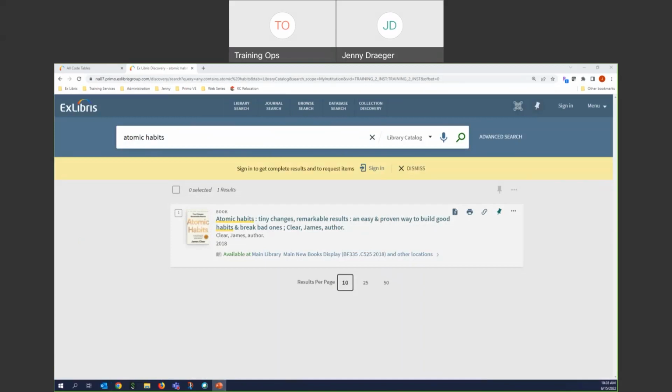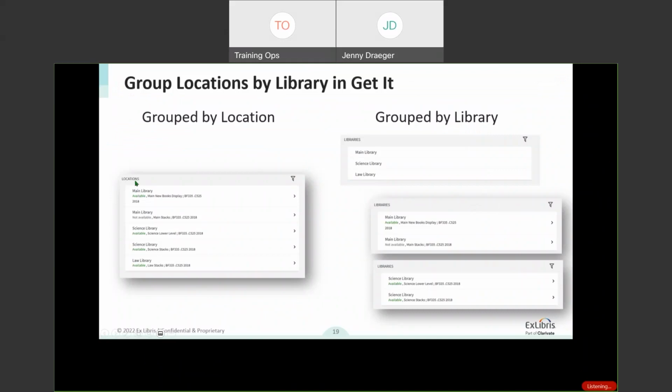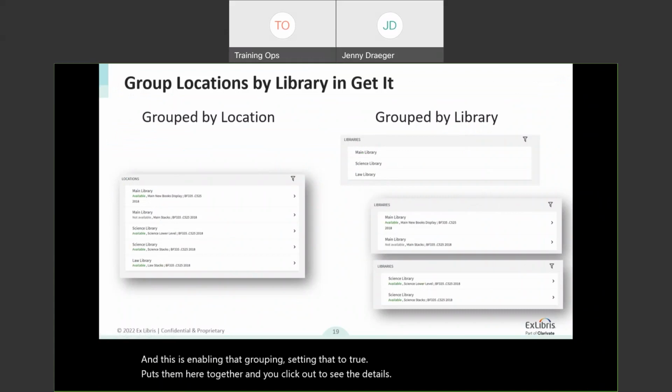And if you have not, there we go. Out of the box, by default, that label that we just changed is locations, and then this is enabling that grouping. Setting that to true puts them here together, and you click out to see the details. Again, not a wrong answer. Test it out, see how you like it. You can always go back.